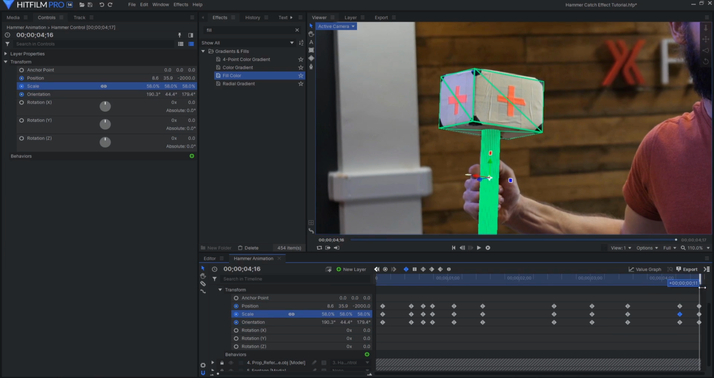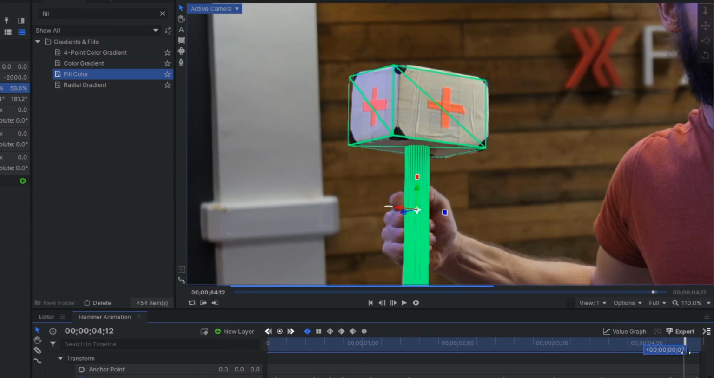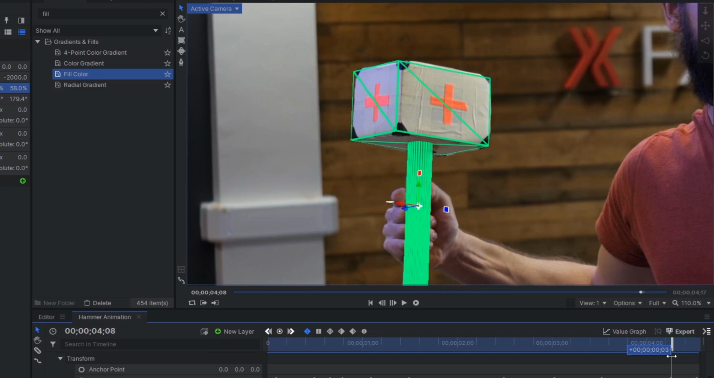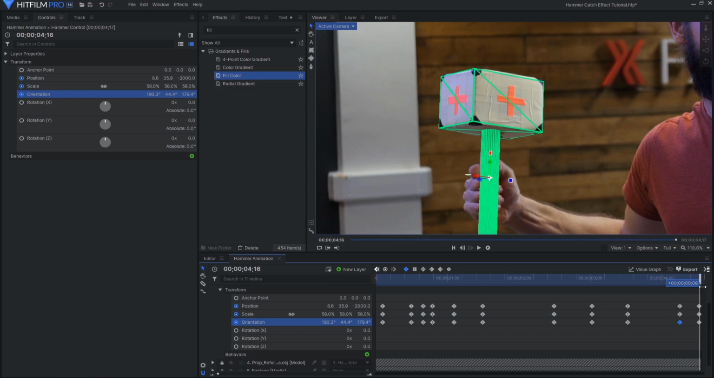There may be times where your hammer model overshoots its orientation between keyframes. You can add another keyframe to fix this, but it may do the same thing again between those keyframes. Try selecting those keyframes and from the right-click menu, set the spatial interpolation to linear. This will force HitFilm to go straight from one value to the next, instead of trying to make an unwanted smoother motion.